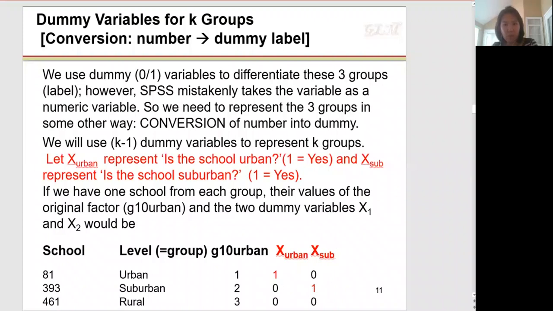And then for case 461, this is rural. When you make either the urban or suburban dummy variables, this rural is non-urban. Also, this rural is non-suburban. That's why this case is coded as 0 and 0 for both dummy variables, respectively. Does this make sense?